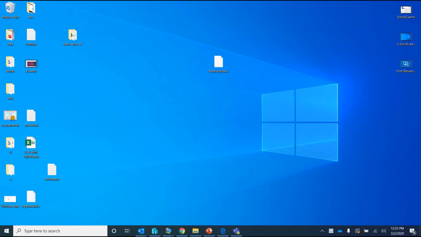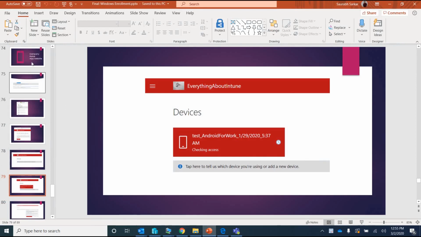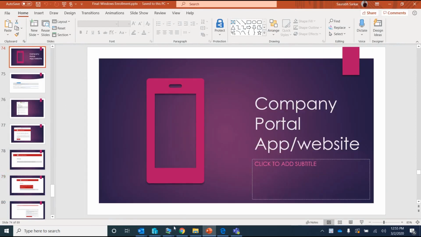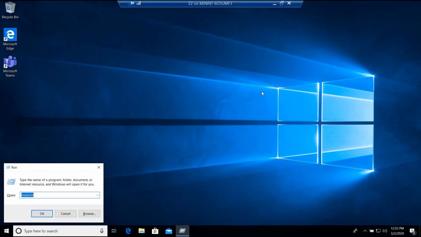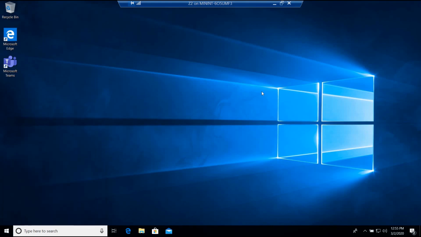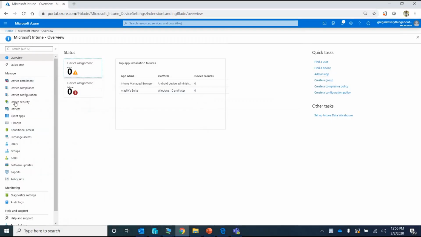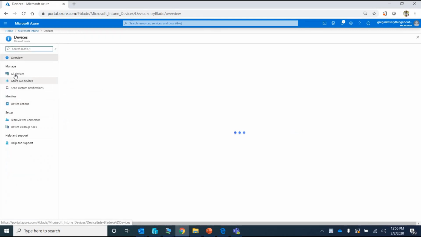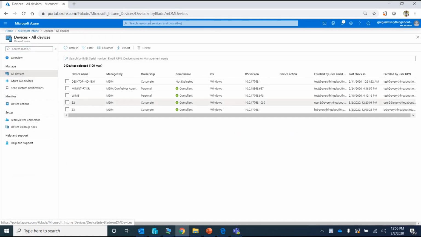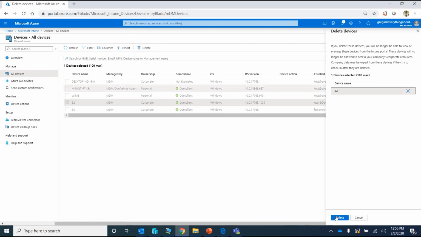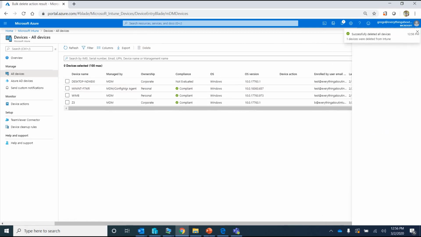Okay guys, so now what we are going to see is how to enroll a device using the company portal application or from the website. I'm going to log into this device. Checking the hostname in CMD, this device is called Z2. Right now, I do not have any device named Z2 in my portal, so I just unenrolled it. I might as well delete it from the portal.